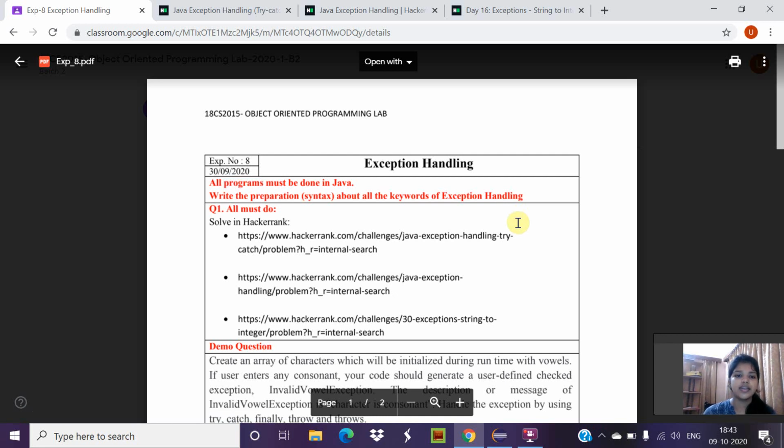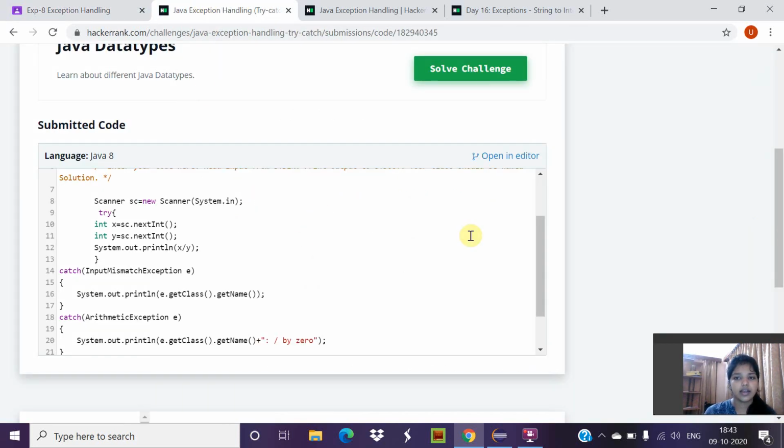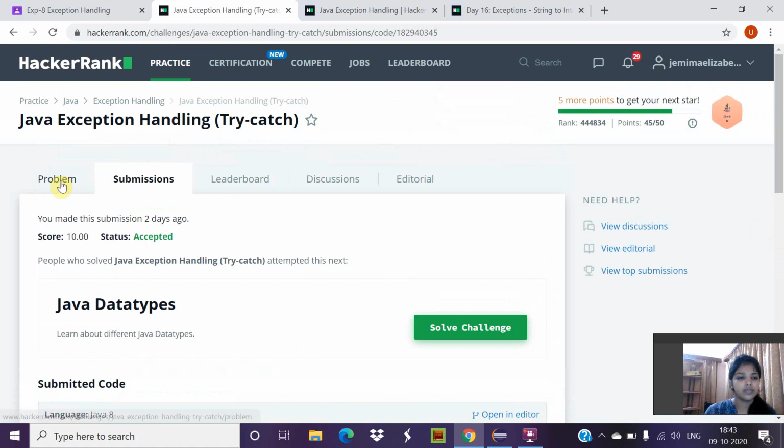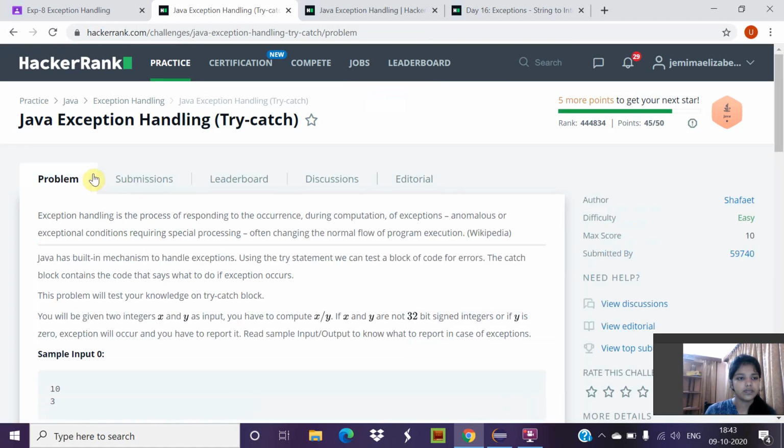This is URK 19 CS 1093, experiment number 8, exception handling. First question is a HackerRank question, where you will be given two integers x and y as input. You have to compute x divided by y.